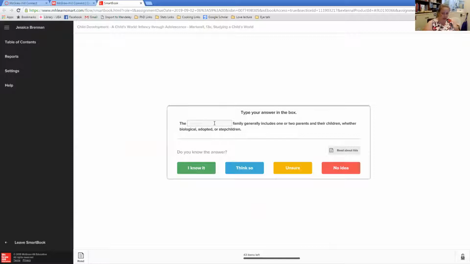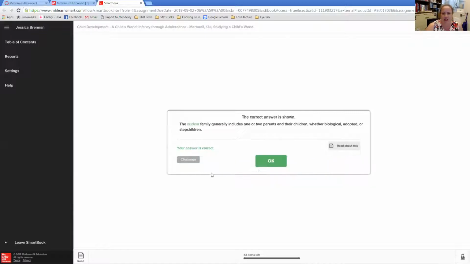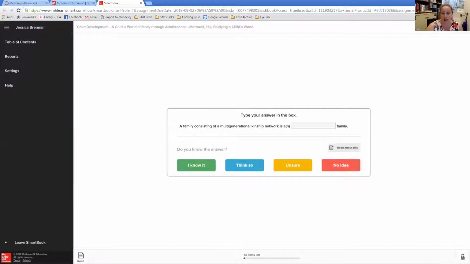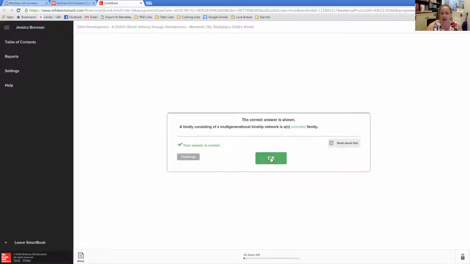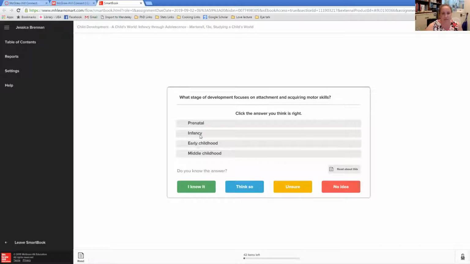So the nuclear family generally includes 1 or 2 parents and their children, whether biological, adopted, or stepchildren. And you know what? I'm really confident about that. I know that answer. And sure enough, I'm correct. So now I only have 42 left. A family consisting of multi-generational kinship network is called an extended family. And I'm going to say I think so. And sure enough, I am correct.